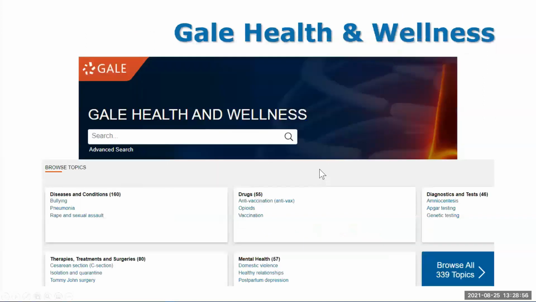Gale has a health and wellness database that's quite similar to what we saw in the health and medicine, but it's arranged differently. Whereas the other one had a topic search that you could do, this one has the topics already broken out. There are a lot of different topics you can choose from, over 300, and it will give you more information.